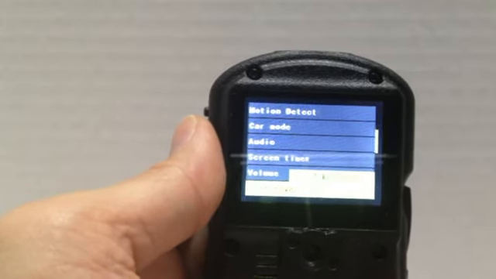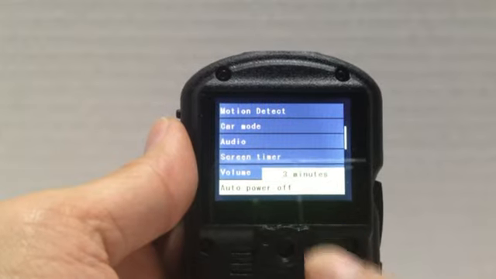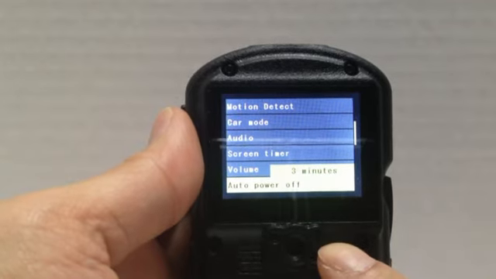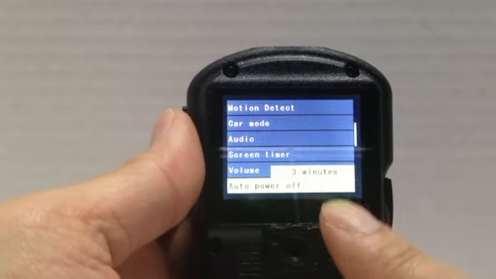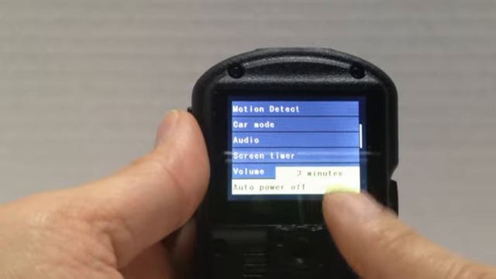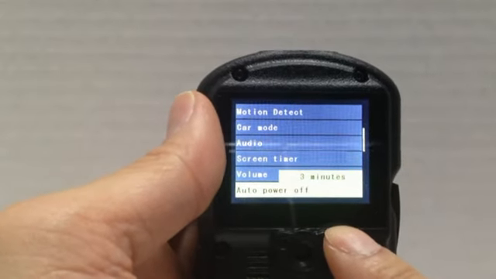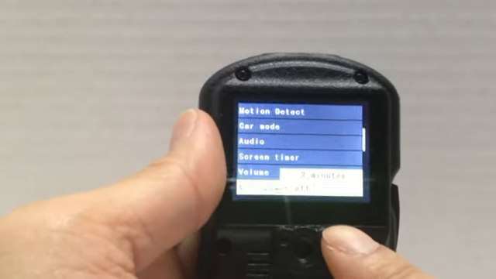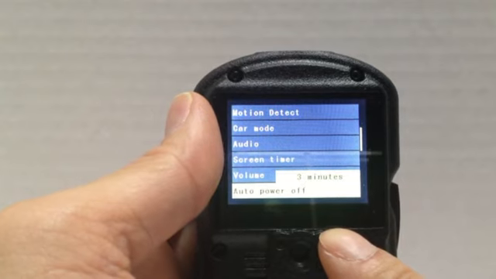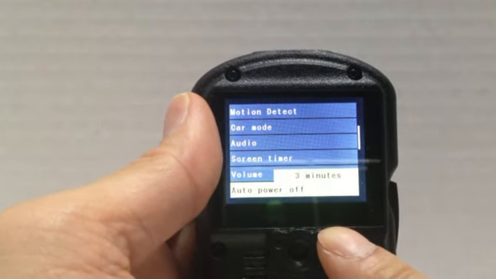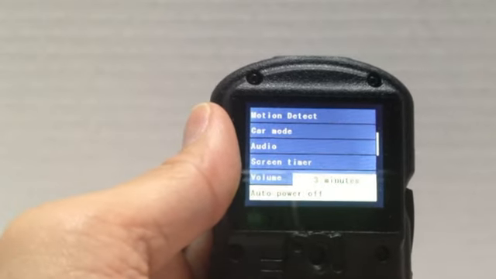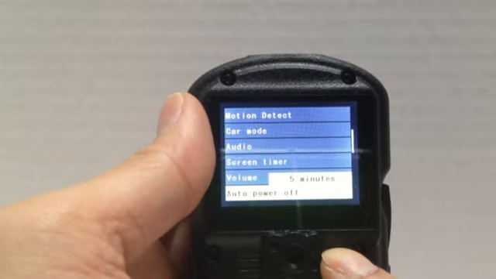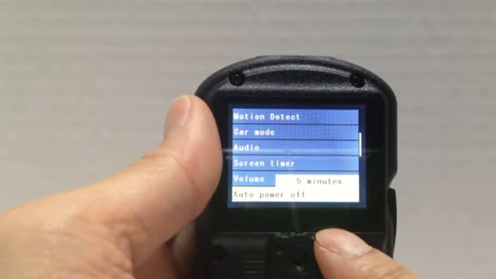And what does this do? Well, when you're not recording video, and remember this, when you're just playing back files or messing with the unit, and you have it set at 3 minutes, then after 3 minutes of not using the unit, let's say you got a phone call and you set this down, it will automatically shut off, saving you power. If you set it for 5 minutes, then after 5 minutes it will automatically turn off. Now this feature does not work during video recording mode.